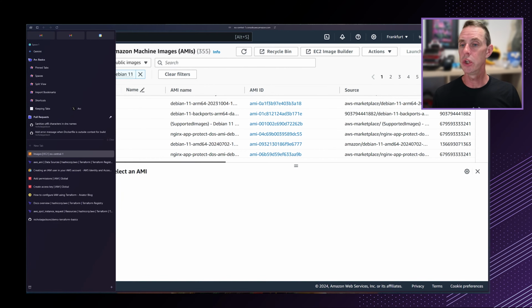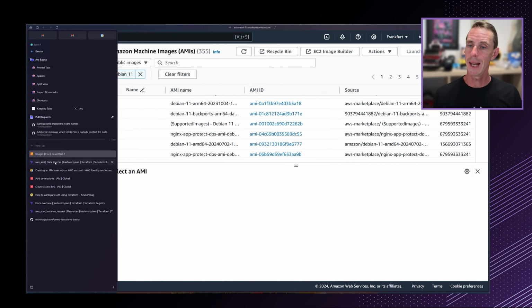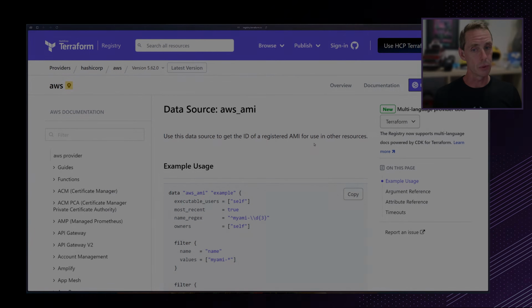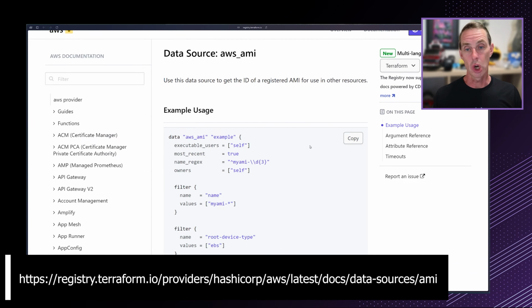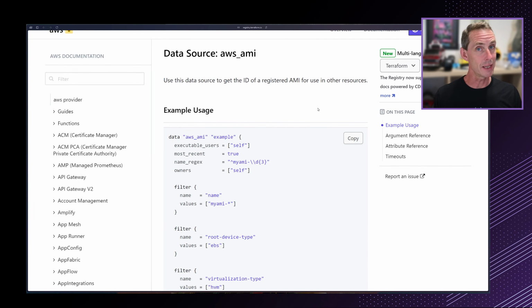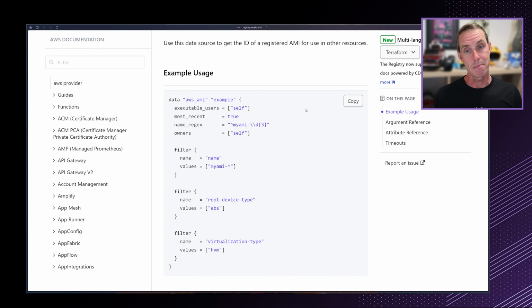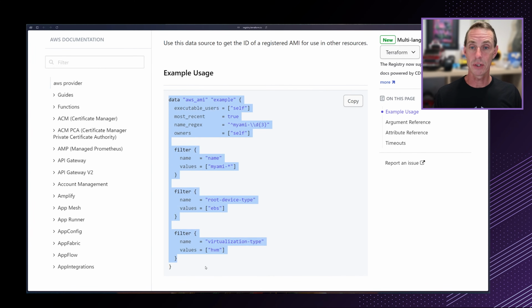Well, let's introduce a new concept in Terraform, and let's introduce a data source. A data source allows you to look up certain elements. For example, here we have an AWS AMI data source. The AWS AMI data source allows me to look up AMI IDs based on the criteria that I specify here. Let's copy this, let's add it to our configuration, and let's start configuring this up.